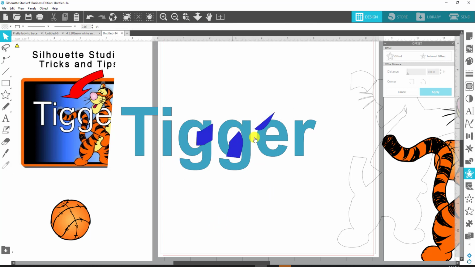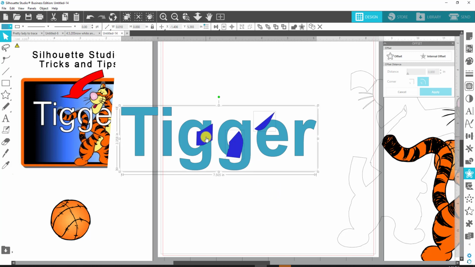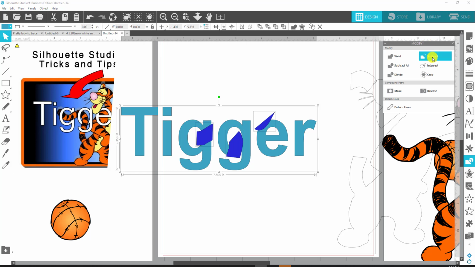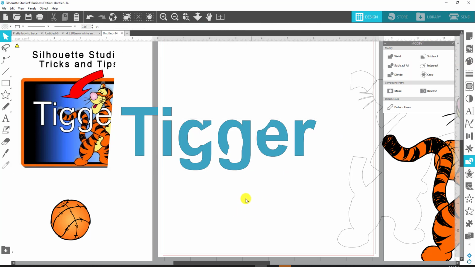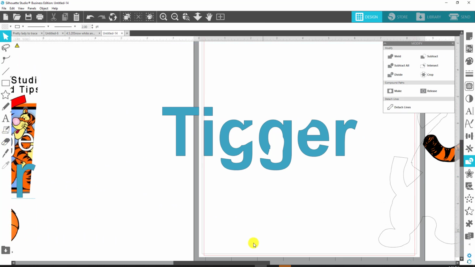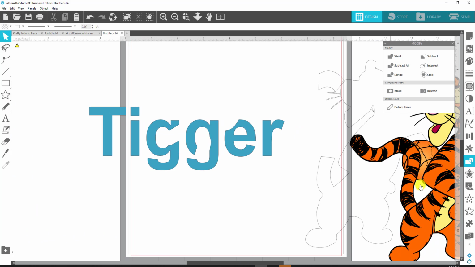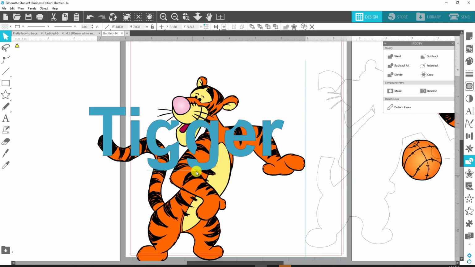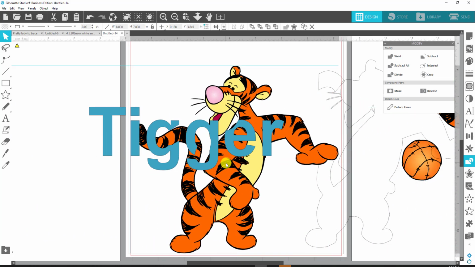Now what I want to do is I want to subtract these out. So I'm going to click on the E, or click on the word Tigger, and then I can click on these other items and come over here to the modify panel, open it, and when the modify panel is open, just say subtract, and look what that did. Subtracted those pieces right out of there. So let's move this out of the way and this out of the way, and let's bring our Tigger friend back in and check this out.